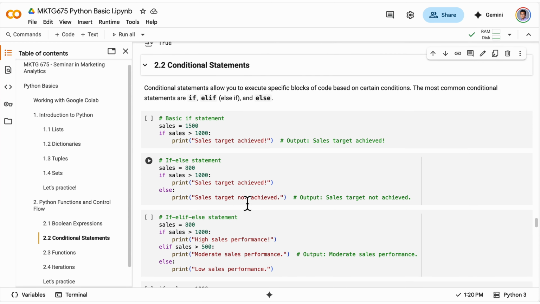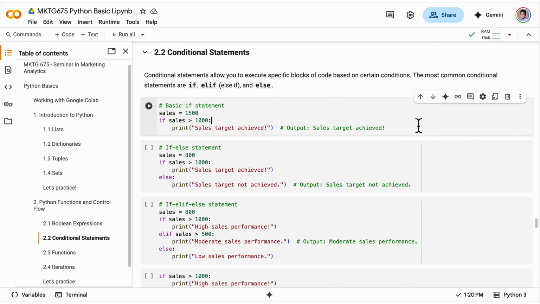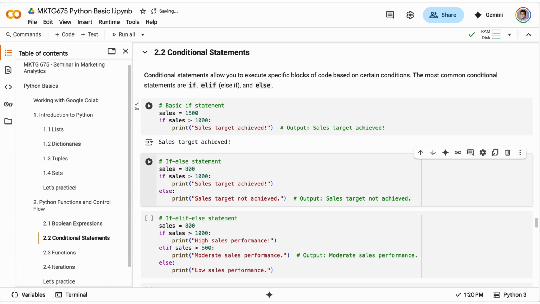Conditionals execute different code depending on a condition. Use if for a single check, add else for a fallback, and chain elif for multiple bands. Let's model a quick business example. Here we assign sales to 1500. The if statement checks if sales is greater than 1000. Since 1500 is greater than 1000, the condition is true, and Python prints sales target achieved.